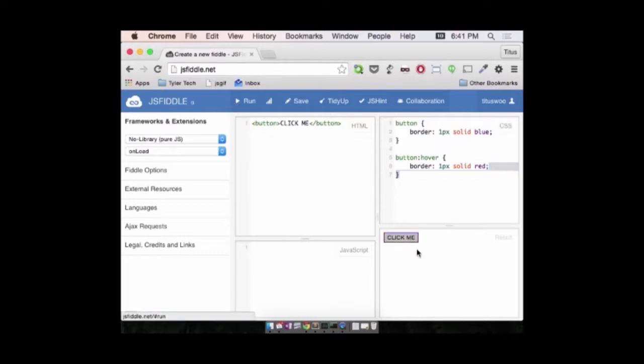Cool. So you see how that border changes color there? That's really cool, right? So in like 2 seconds, we added a hover class to the button, and all of a sudden we have interactivity. We can, of course, change anything that we can do in CSS, we can do in this hover state. So we can say color blue, text transform. We can do whatever we want, right?